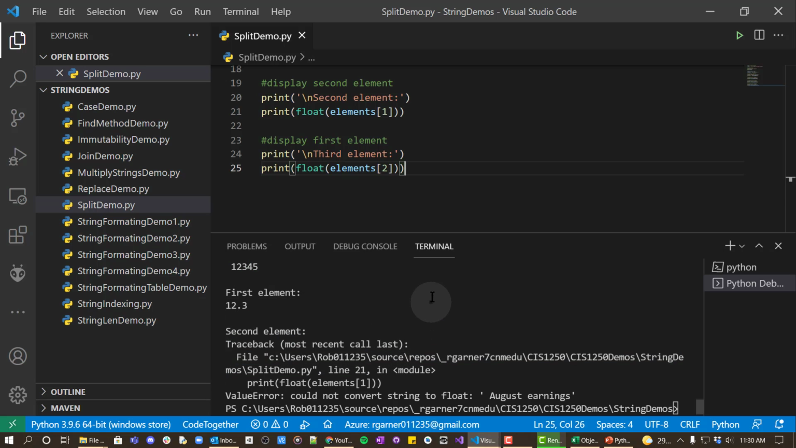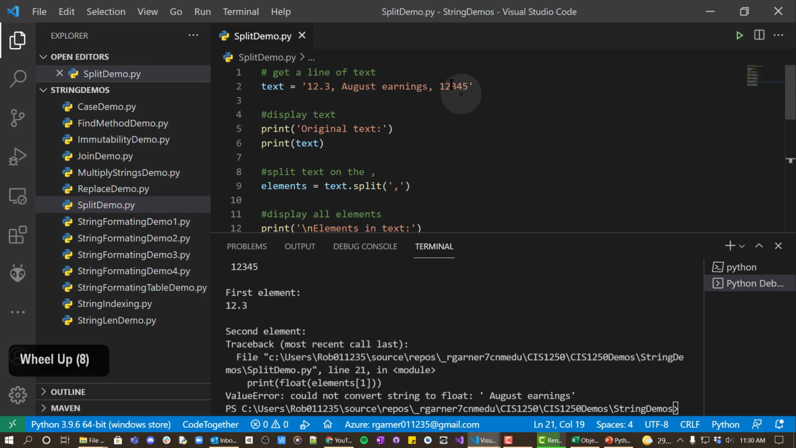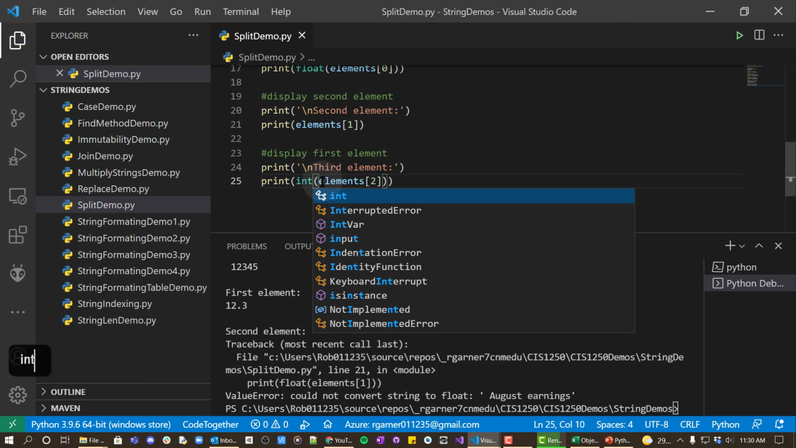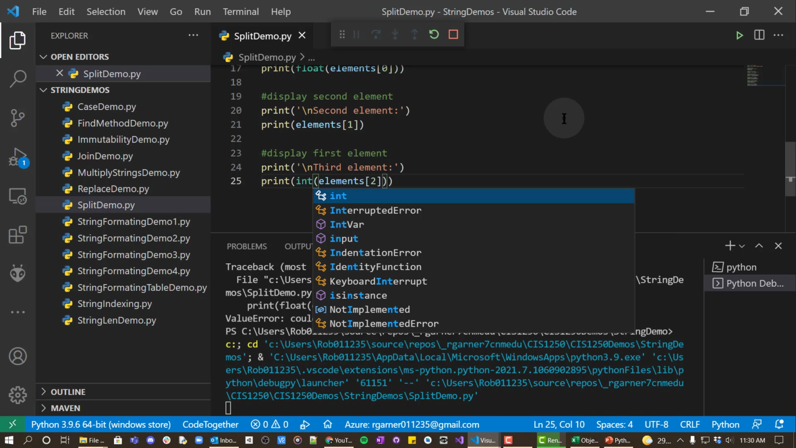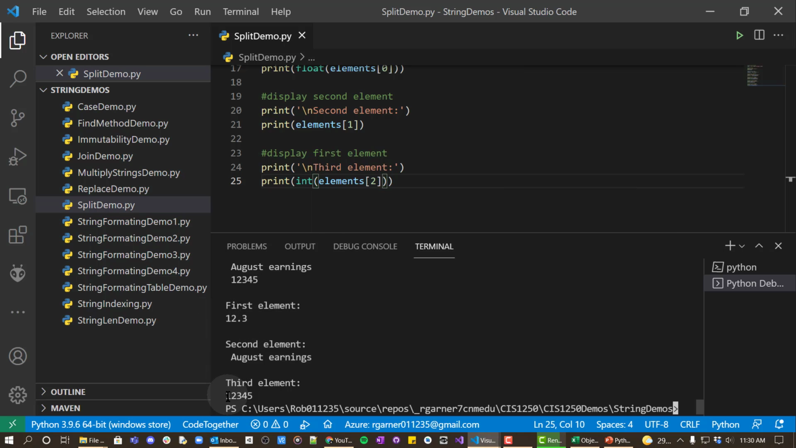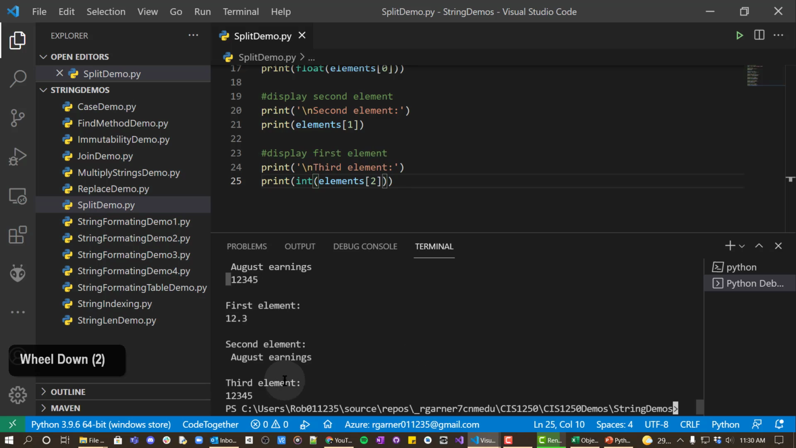Oh, we have a problem with the second element. We can't float the second element because it's a string. And the third one is a number, so I think that one's an integer, so maybe this one we'll put integer in front of. And let's give that a try, since the second element is a piece of text. And you can see this cleaned up these numbers nicely. It got rid of the leading space on the number 1, 2, 3, 4, 5, because we turned it into a number.